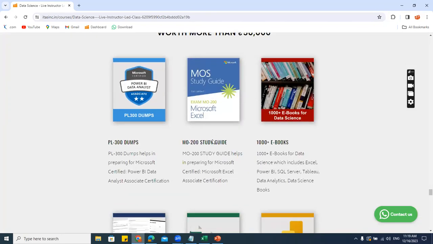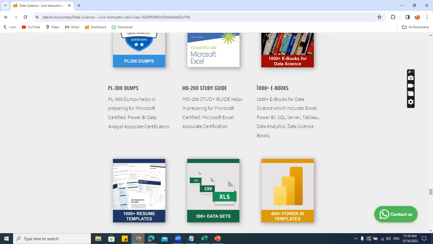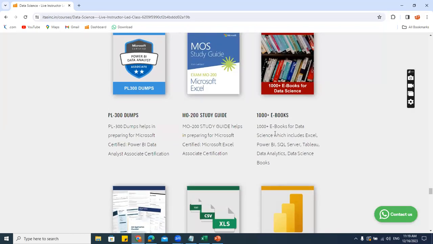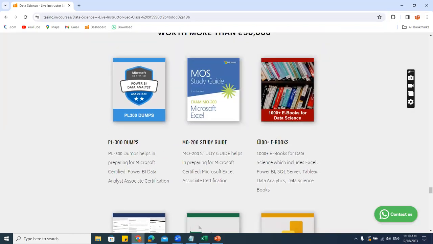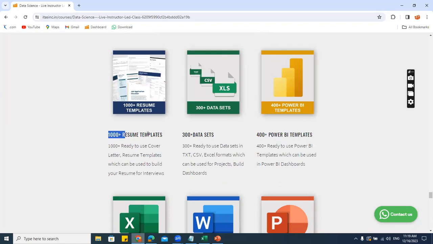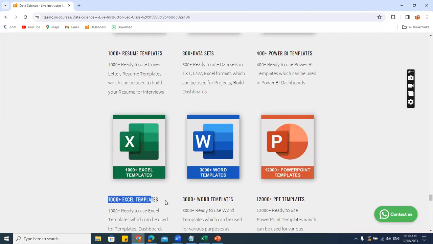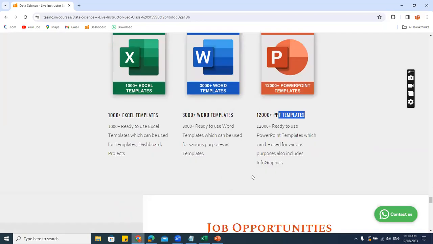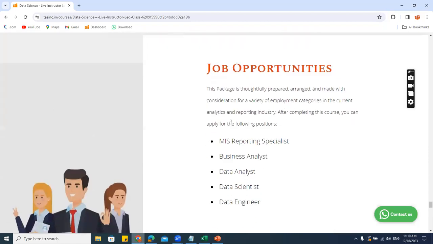Okay, so what are the other bonus things? I told you, you'll be getting all these terms, the study guide. Then I told you, here it's 1,000 actually. I mentioned 300, but I think they've added more here. So this will keep getting added. Whenever we get some books, we'll keep adding these things. Then we have resume templates, datasets, Power BI templates, Excel templates, Word templates, PPT templates. Okay, all these things will be there.